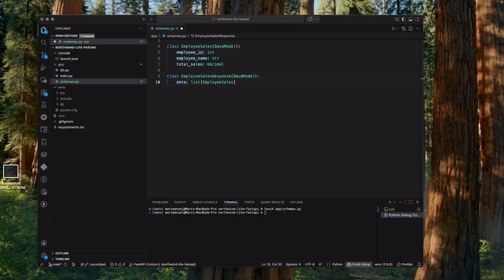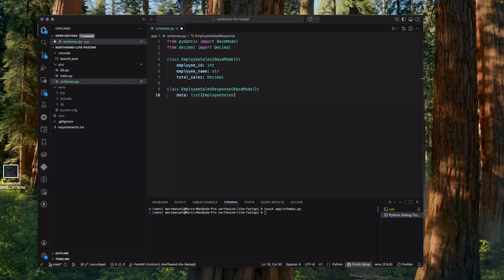When we use this as a FastAPI response model, three things happen automatically. The output is validated, it's serialized correctly to JSON, and the OpenAPI docs are generated from this structure. This is what turns a working API into a professional API. Now let's modify the endpoint to use the Pydantic model.